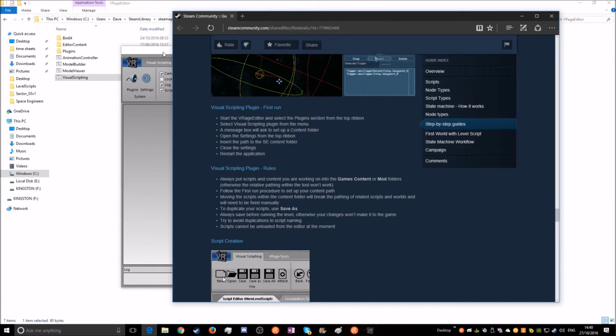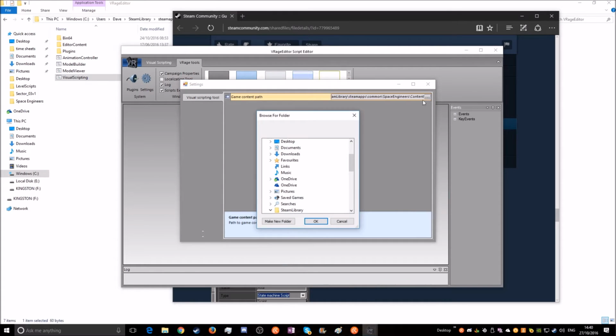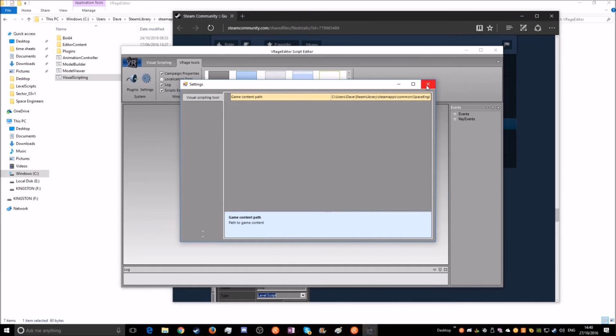I don't know where I've read this before, but anyway, the content path for me is under Steam library, Steam apps, common, Space Engineers, and then the content folder there. So that's where you'll find the content folder.